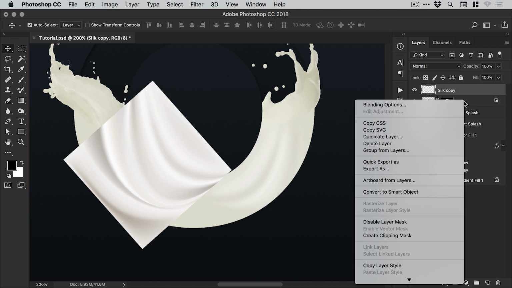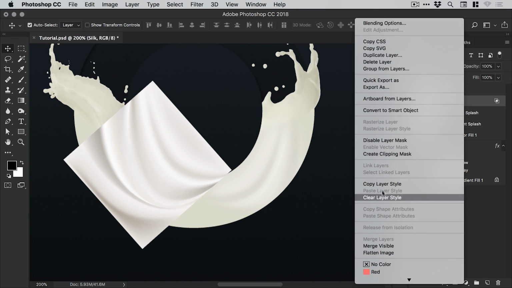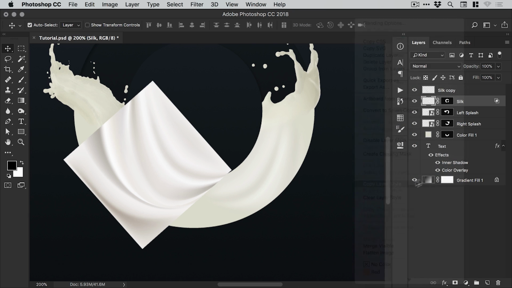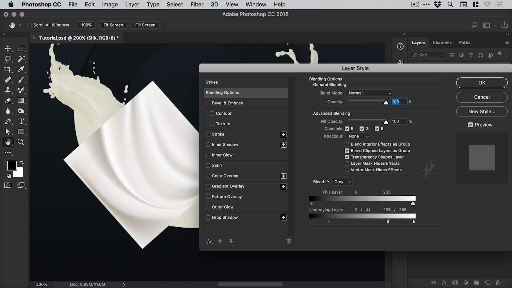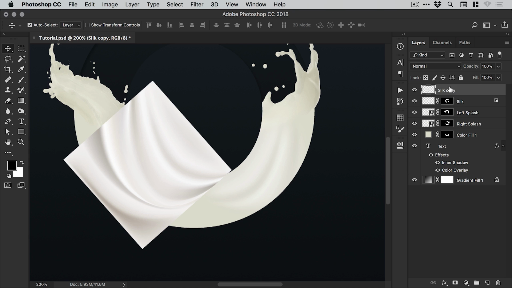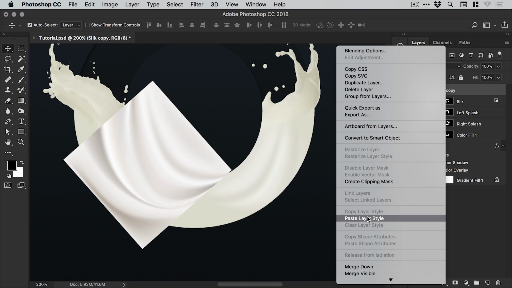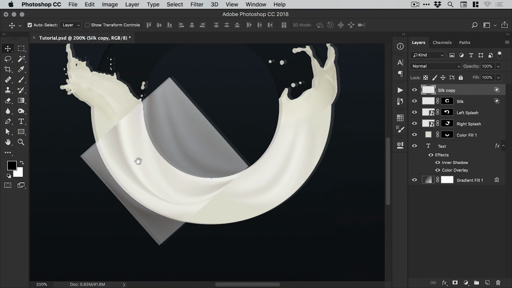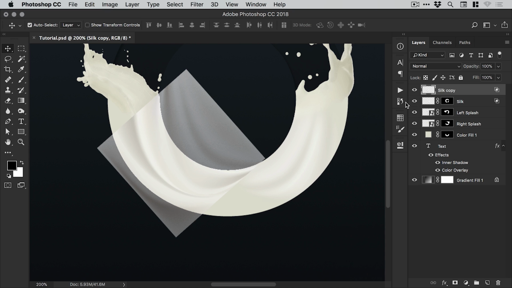So what we can actually do is right click on our first silk layer and go copy layer style. This will copy those blending options that we adjusted. Remember, we changed the blend if section here. It will copy that, and we can go right click and paste layer style. So that gives us a head start.